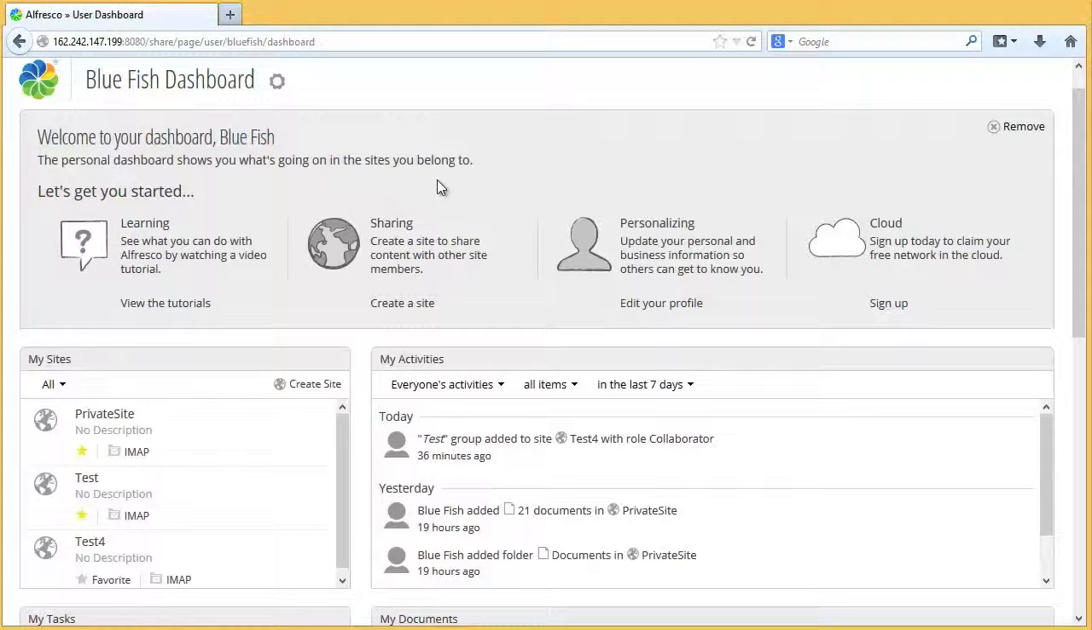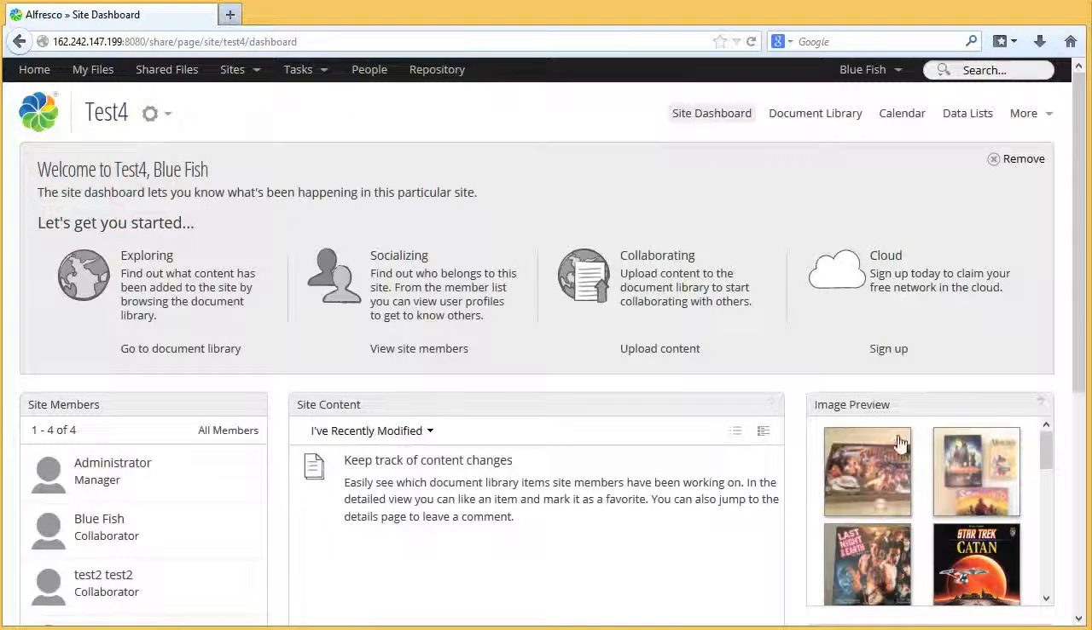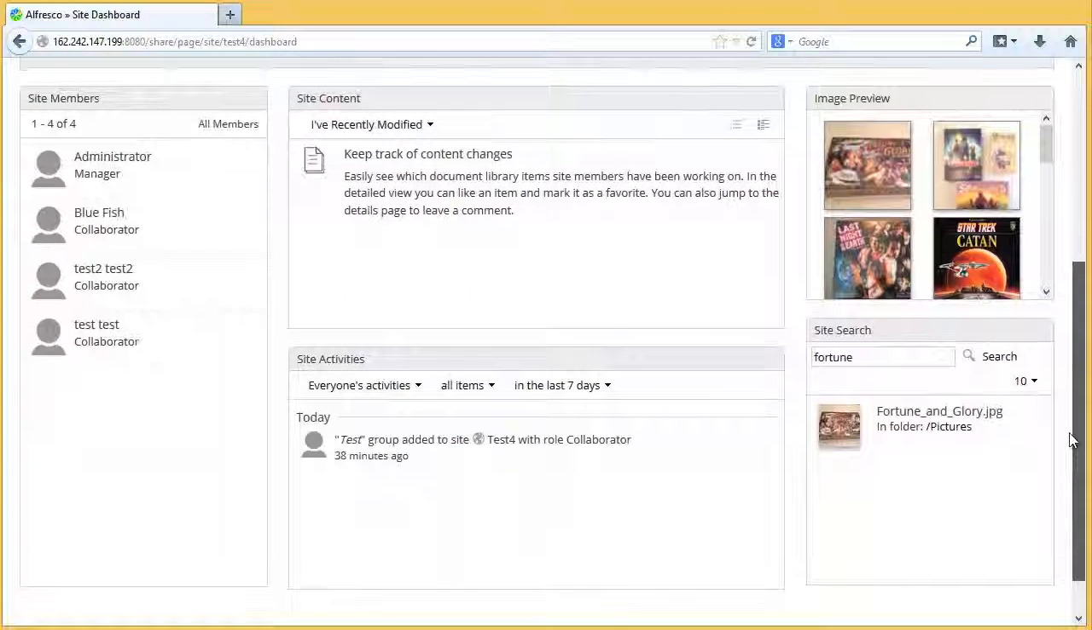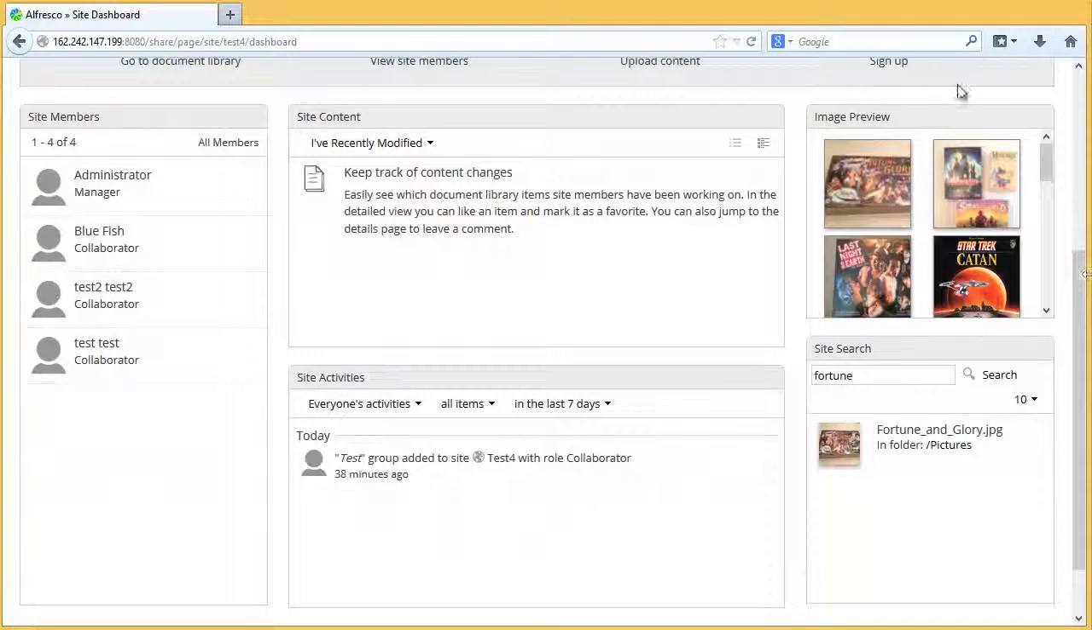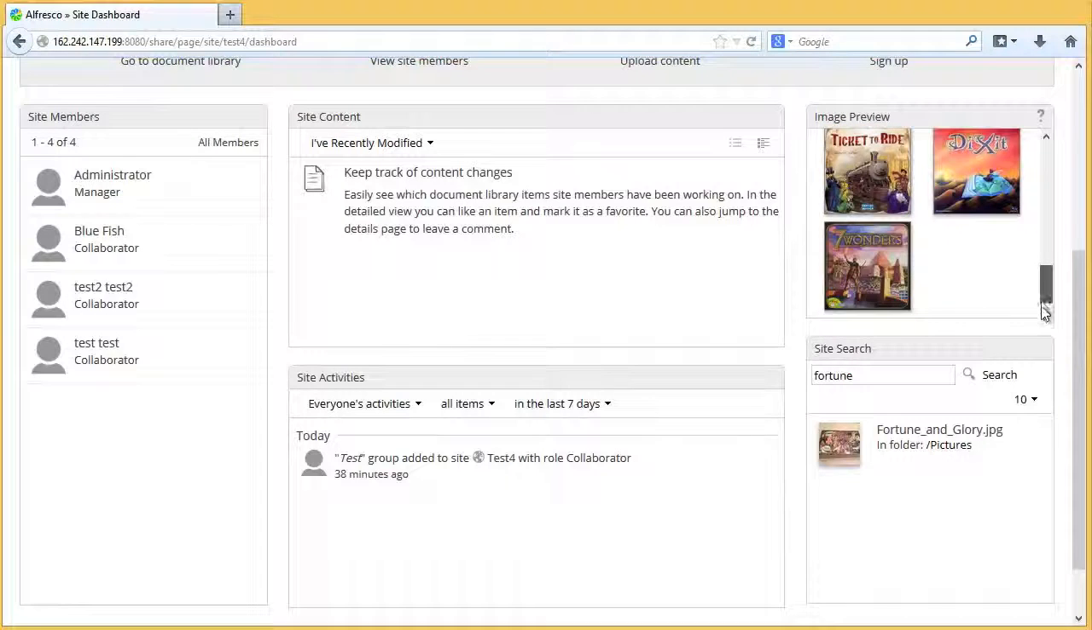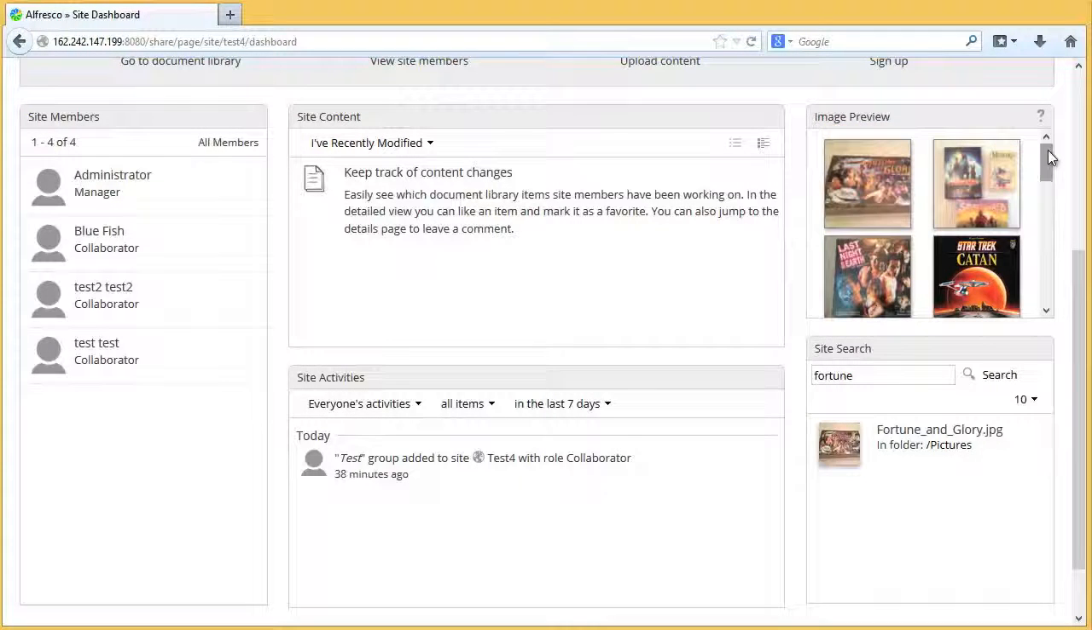Also, if we go to a site, I've configured a couple of additional dashlets. Image preview, which existed before, but now you can point to a specific folder. I've pointed it at an image directory, and you can see I'm just pulling up all the images in that subdirectory rather than gathering images across the whole site. Also, there's a little site search dashlet where you can do simple text searches for content in the site. It's just a quick way to do searches rather than going up to the search or advanced search windows. Here I've just searched for the word fortune, and I come back with my board game Fortune and Glory.